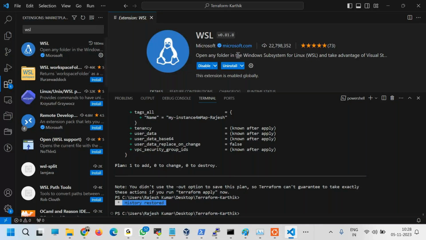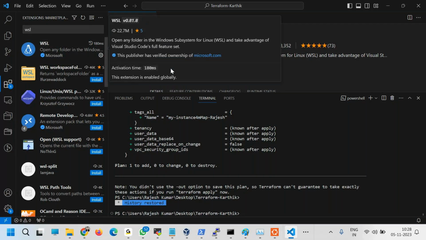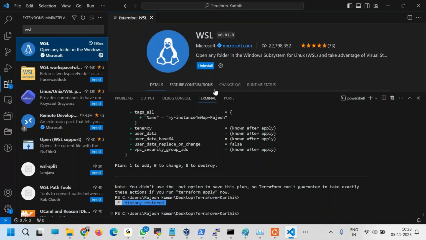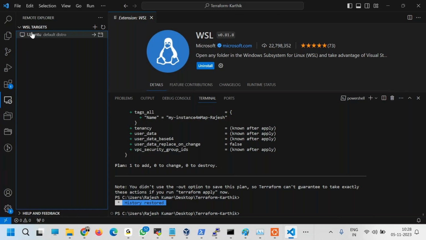Now this is done, and click on this and go to WSL. Where is that? Some folder should come in. Remote Explorer. See here, Ubuntu. Click on this. See, there's a button, Remote Explorer.